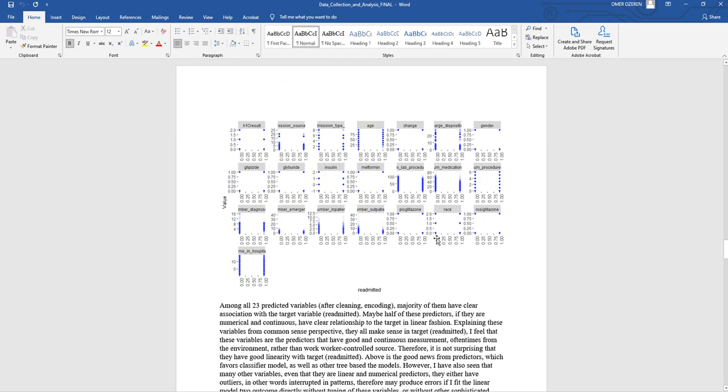So among all the 23 predictor variables after cleaning and encoding, we started with 50, and then we dropped some of them for the purpose of cleaning. And the majority of them have a clear association with the target variable. Maybe half of these predictors, if they're numerical and continuous, have a clear linear relation to the target. So when we use a classification model, the classification model is actually trying to understand what's happening in readmission by looking at these variables here.